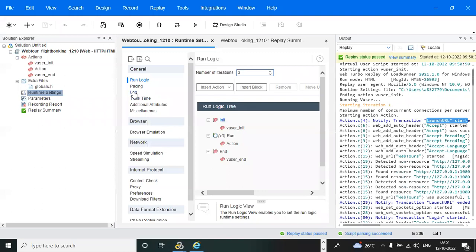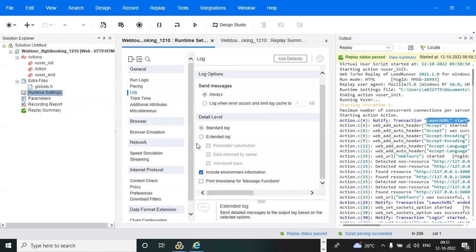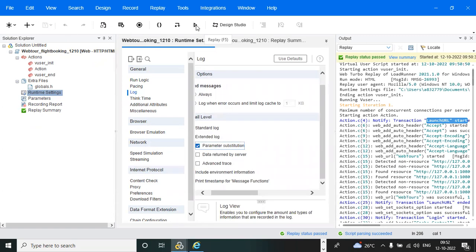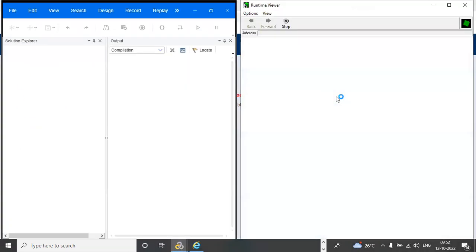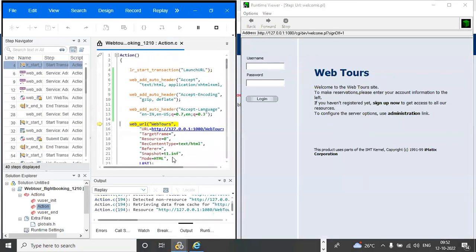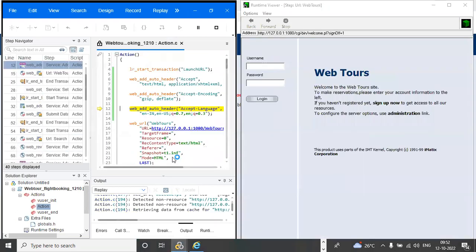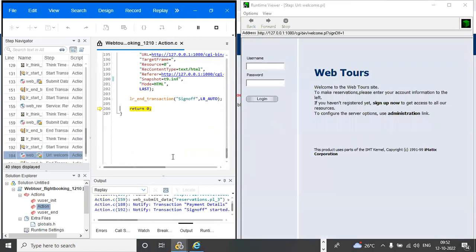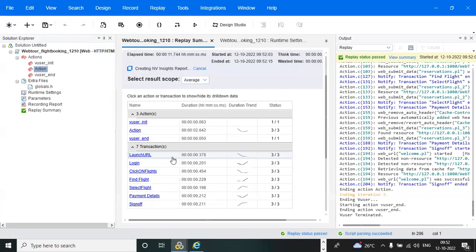In runtime settings, we have logs. In the logs, there are two options, standard log and extended log. We need to check the parameter substitution because only then are we able to see what parameterization we did and which value it picked or not. We need to check parameter substitution here. After that, save it. This is the save button, you can save, and this is the replay button. Again, we are executing for 3 times. See, 3 times it is executed.